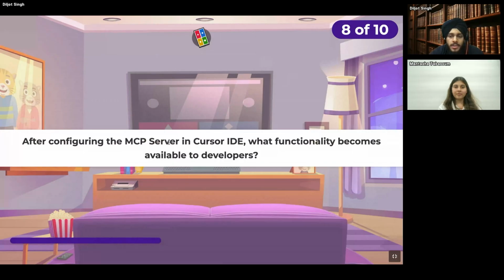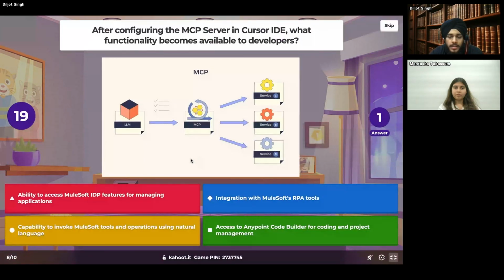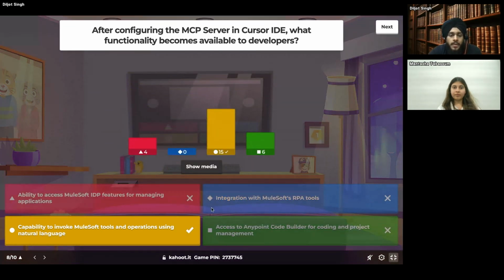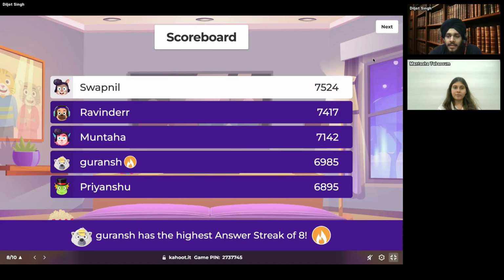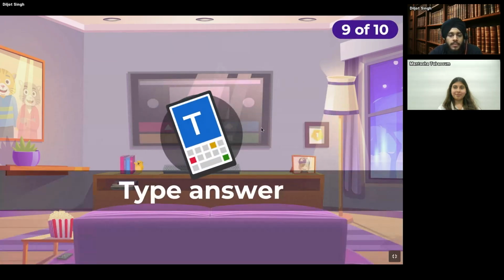After configuring the MCP server in Cursor IDE, what functionality becomes available to developers, right? So, what is it? Okay, awesome. There are 3 to 4 people that are always going wrong. And okay, we've got this.